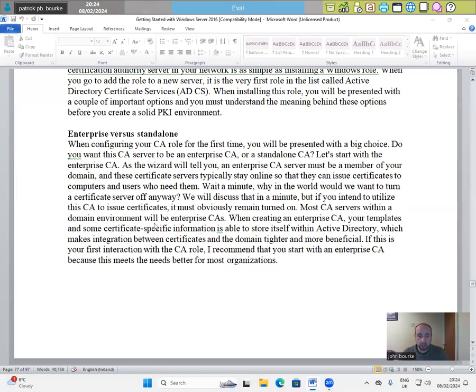Most CA servers within a domain environment will be enterprise CAs. When creating an enterprise CA, your templates and some certificate specific information are able to store themselves within Active Directory, which makes integration between certificates and the domain tighter and more beneficial. If this is your first interaction with the CA role, I recommend that you start with an enterprise CA because this meets the needs better for most organizations.